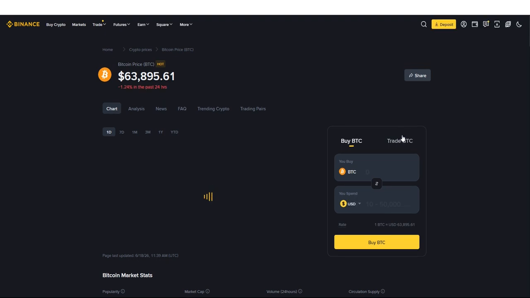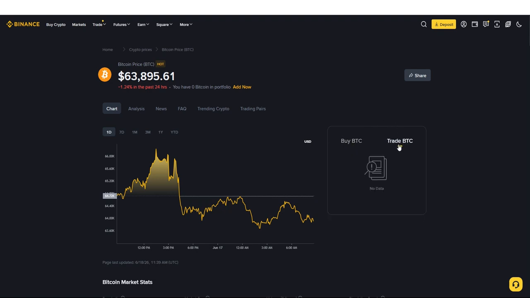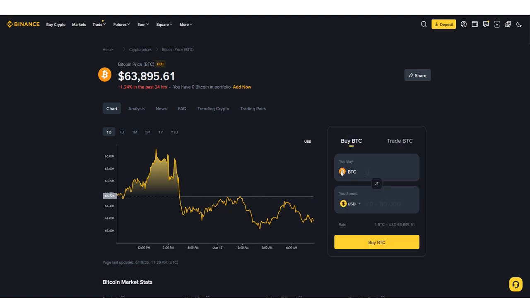Now decide whether you want to buy or sell. If you want to buy, click on the Buy tab. If you want to sell, click on the Sell tab. Make sure you are in the correct section before placing any order.